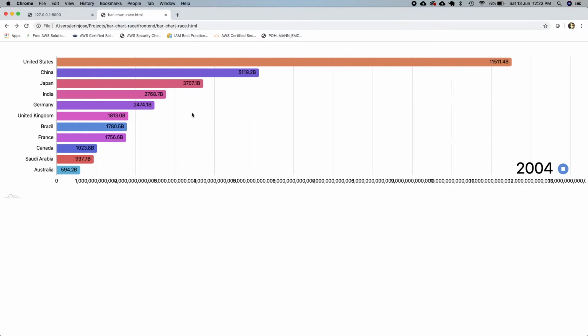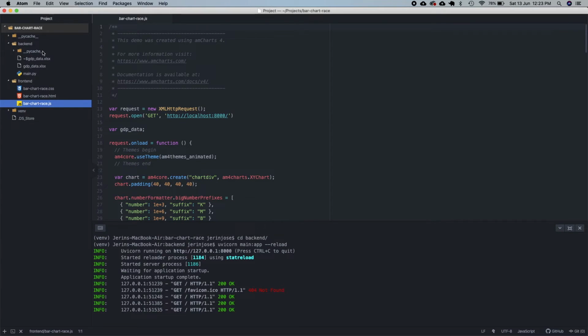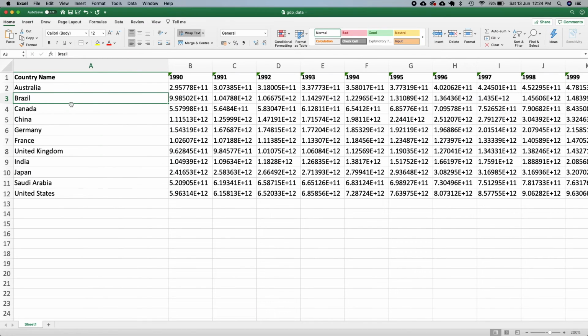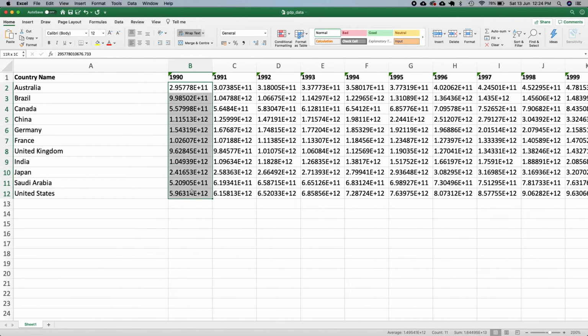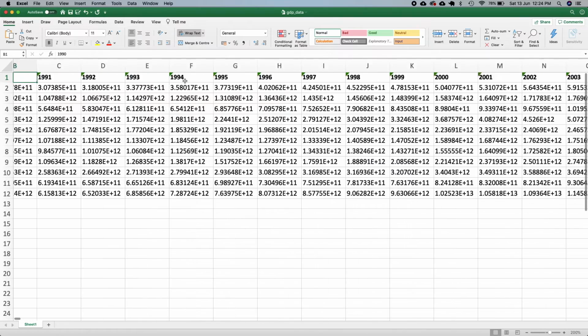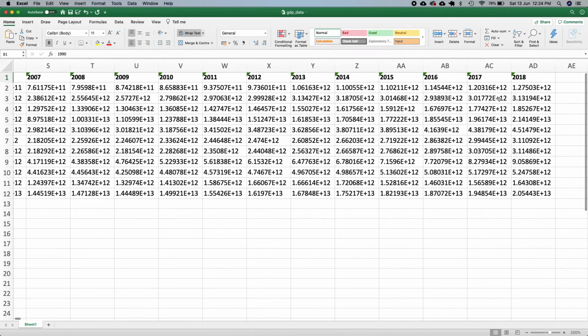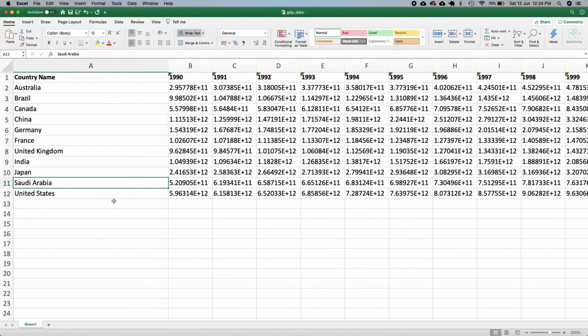But where is this data coming from? That is from the backend. I have an Excel sheet called GDP data, which contains this data. So here are the countries, and here you have the GDP of the countries from 1990 to 2018. In a real application, this would be a database.